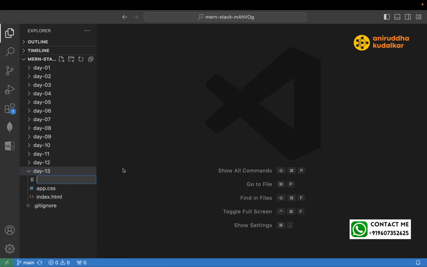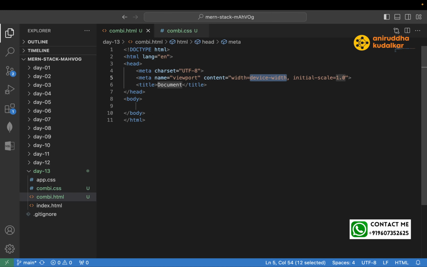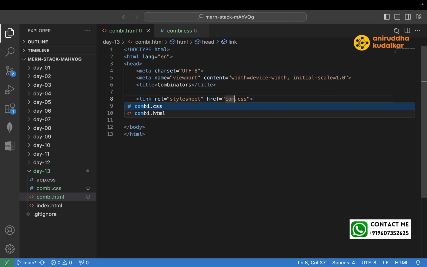And here we can say cmb.html, combinators, or combi.html, and a new file, combi.css. Then html5, combinators, and here we can say link rel css combi.css. Okay.